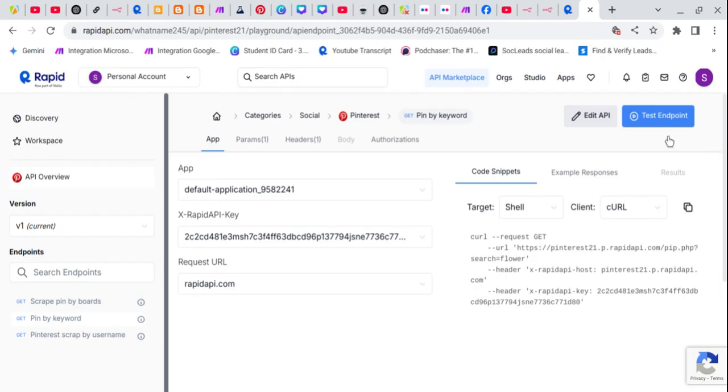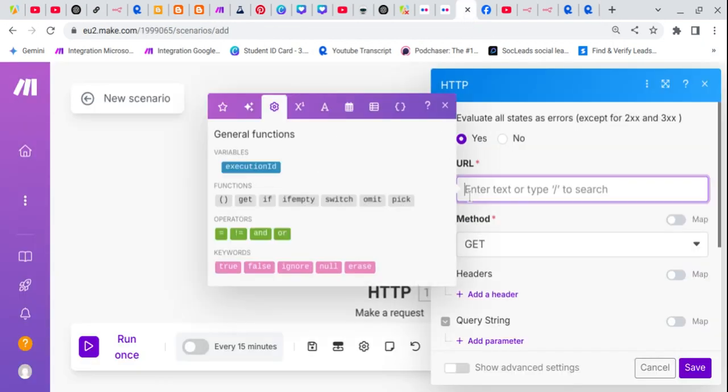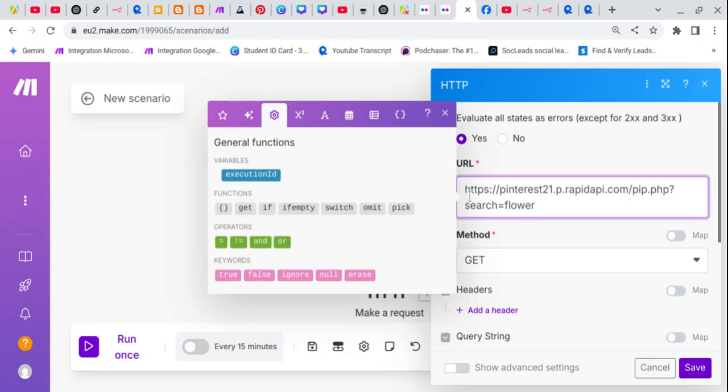Simply we need to click here to subscribe, but in my case it allows test endpoint, but in your case you need to subscribe here. This also has a free plan. So we simply need to copy this part with Ctrl+C, visit Make and simply paste. And what is the keyword we use to scrape? We can scrape anything, like we scrape cat.